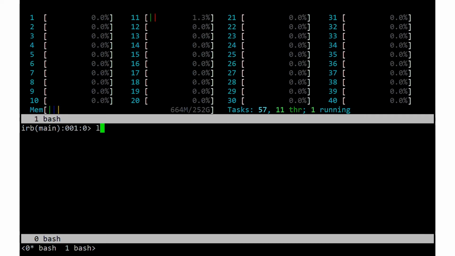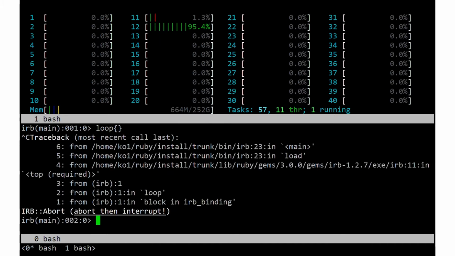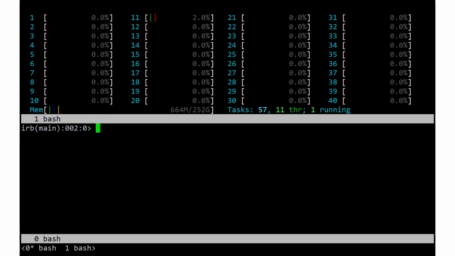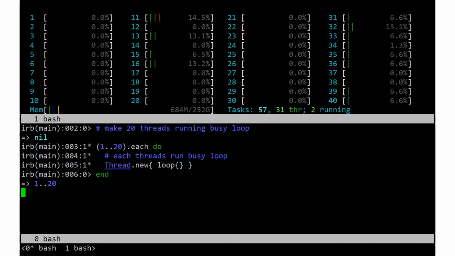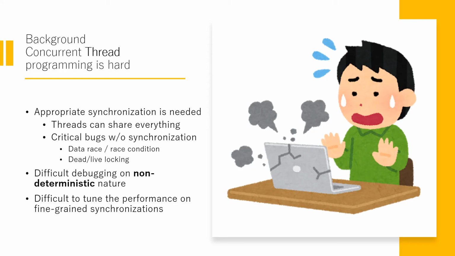The upper screen shows CPU usages for 40 logical CPUs. As you can see, a single loop utilizes 100% of a CPU. However, we made 20 threads. We cannot see busy CPUs because all threads cannot run simultaneously, and MRI switches threads over a short period of time. It is what happens on MRI threading systems. Parallel execution is not allowed on MRI. This is because of an implementation limitation of MRI.